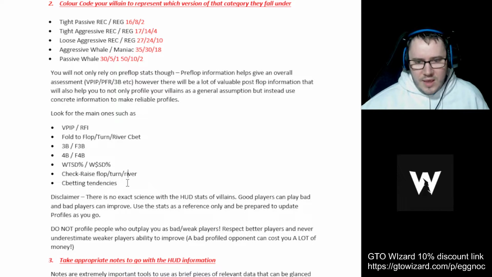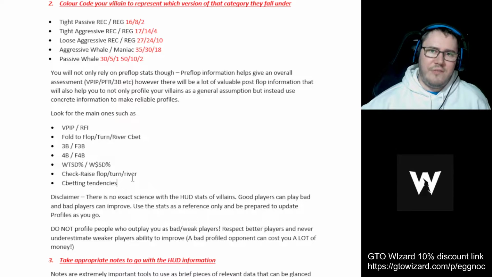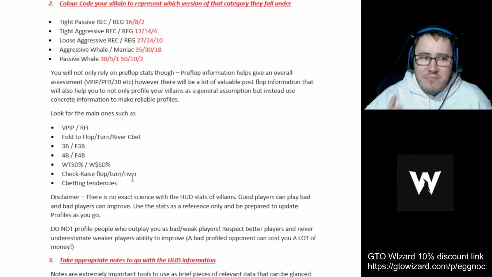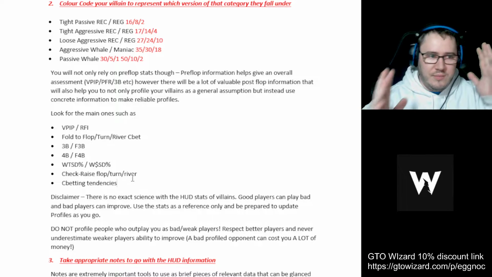It's interesting just to quickly say, you might get a tight villain who just doesn't play many hands and plays them aggressively, so okay, that's a TAG. But then they might get post-flop and be absolutely mad. Like, you know, there will be some discrepancies.